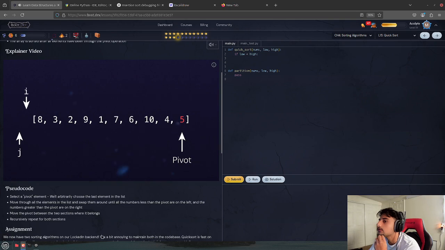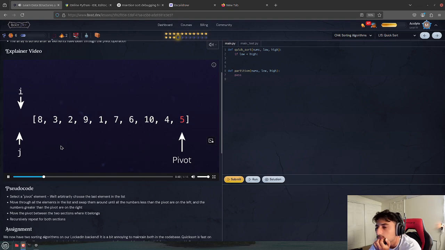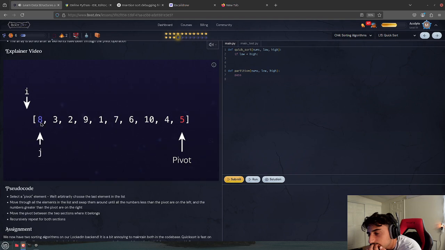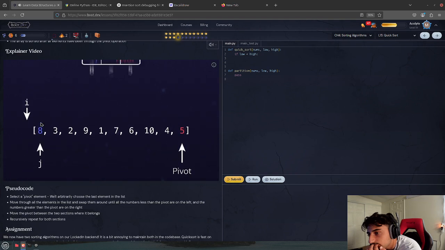i will start at index -1, which of course isn't a real index, but we need to be able to increment into index 0 on the first swap. Then j will start at index 0, which is 8. So in this case, we'll be comparing 8 and 5.